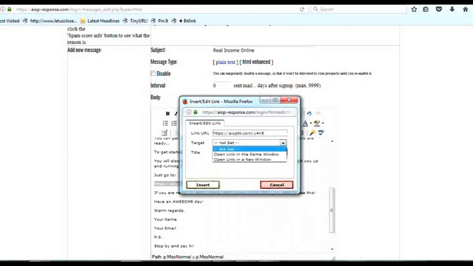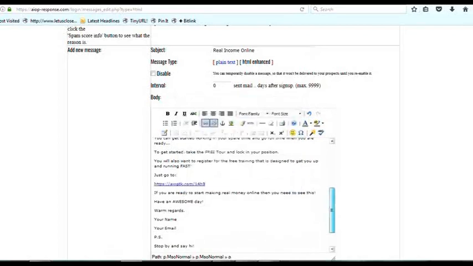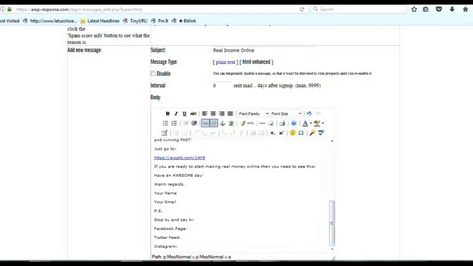Then in Target, you want to set open link in a new window. You want to do that for every link that you put in. And now you've got a live link. They click on that link in their email. It'll take you to their presentation, to your presentation page.